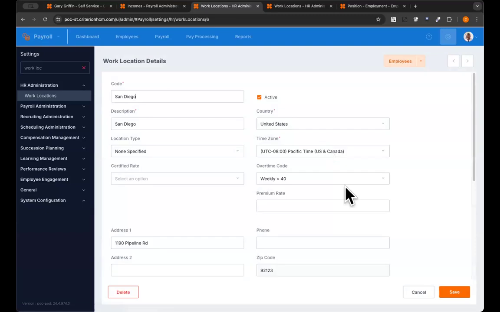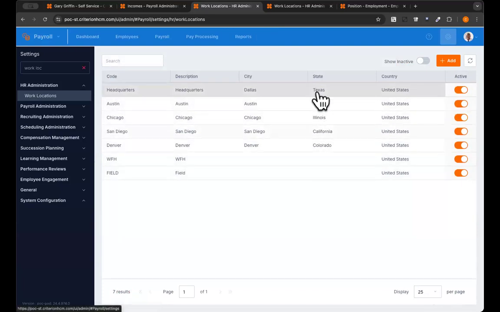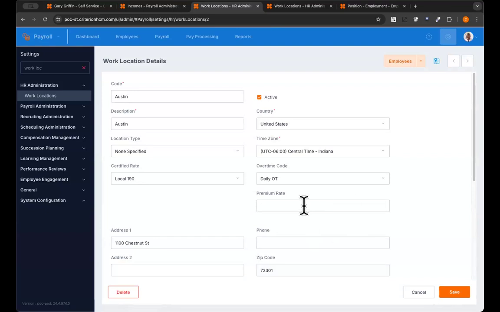You might say, in San Diego, we have this daily overtime rule. And in Dallas, we have a weekly overtime rule. And in Austin, there's another one. So you can have different rules for different locations. Now, as I mentioned, you do want to have that aggregate rule in place so that it will handle those situations where maybe you didn't set up a work location with an overtime rule, or they are working in multiple locations, and how do we handle those hours that are maybe over 40, but they're not counted as overtime, whatever the rules happen to be. That's kind of what that is for that situation.